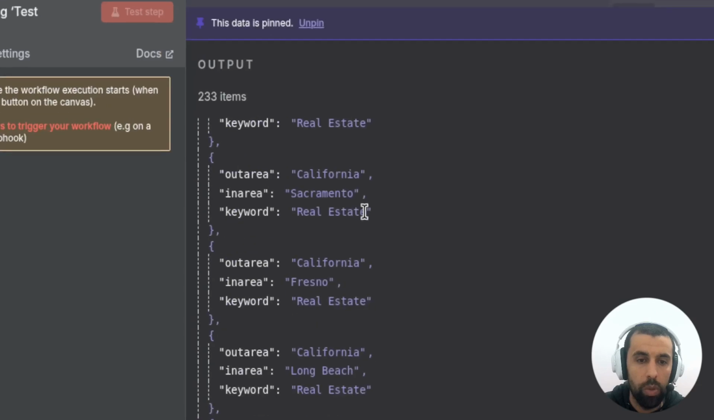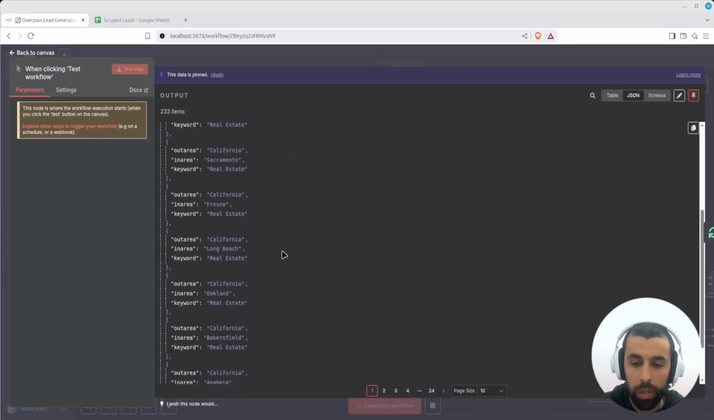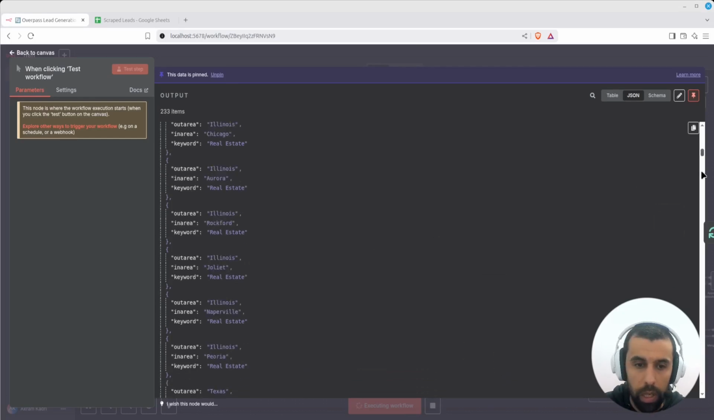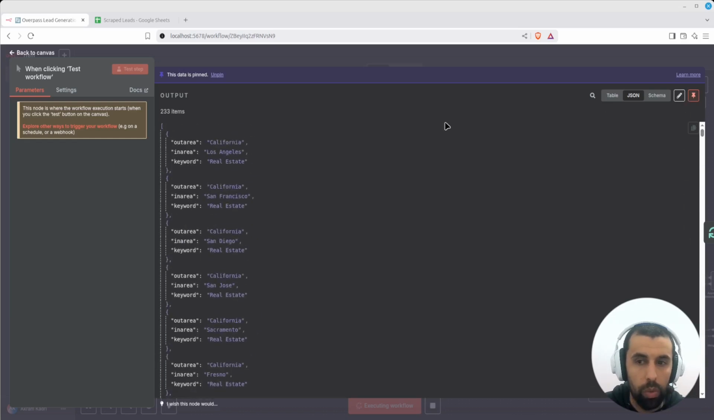Now you can see here that I'm using the same keyword for all the cities, but you can combine this whichever way you want. I'm going to expand this to all the queries, and you can see here is the complete list. We have around 200 something here. Let's see here what it is. Yeah, 233 items.